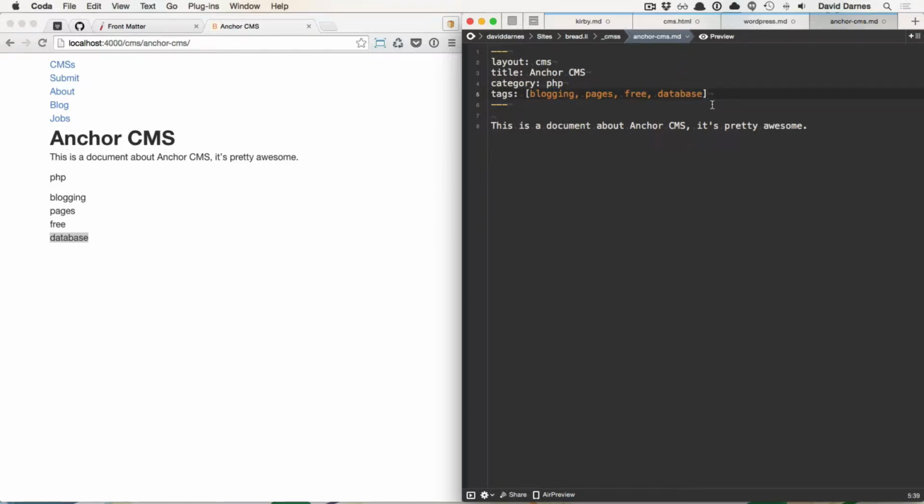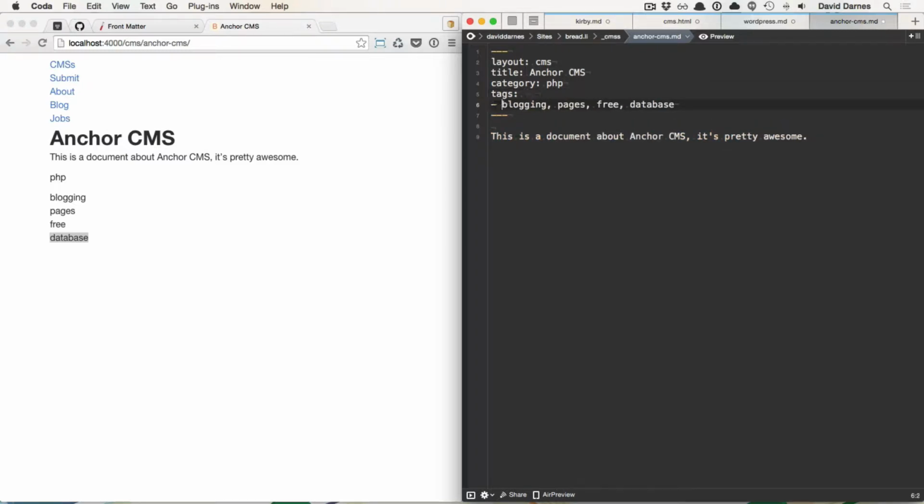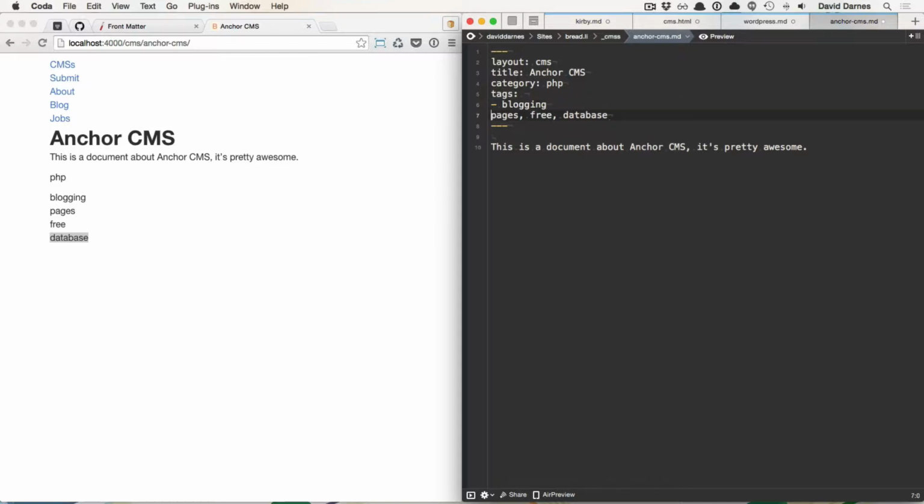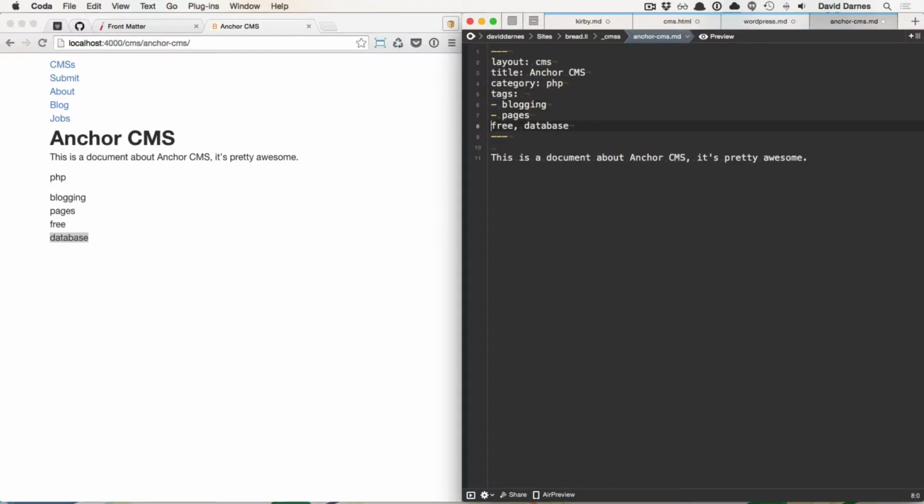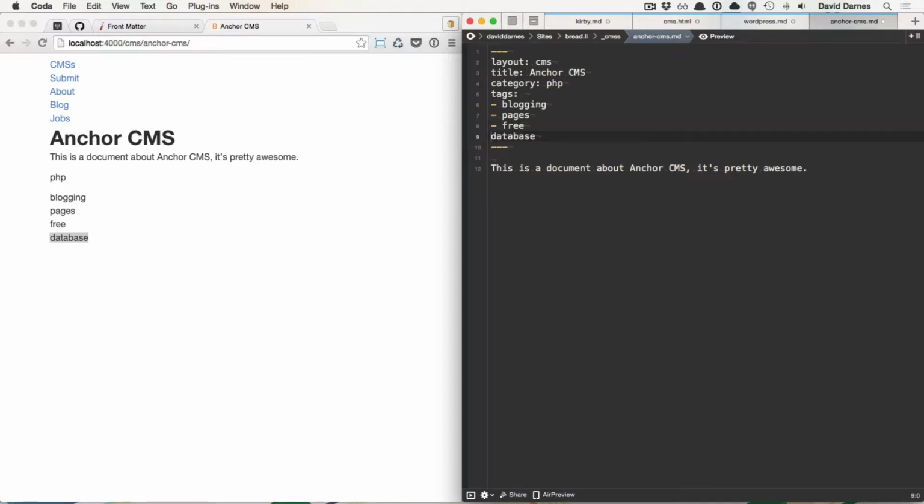I'm interested to know whether you can do it a different way, like this, because it's front matter. I thought it probably works like YAML, and maybe you can just write these out in a list and it will work.